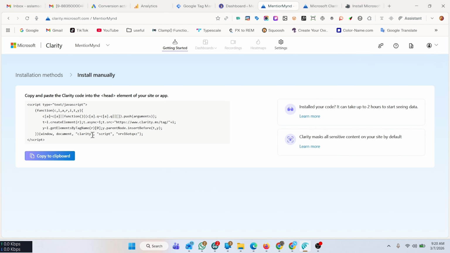And here you see a code that connects Clarity with your website, and in this snippet you see this one which is our project ID. That is a short code which connects Clarity to your website. Keep this tab open because we will need that ID in all 3 methods.